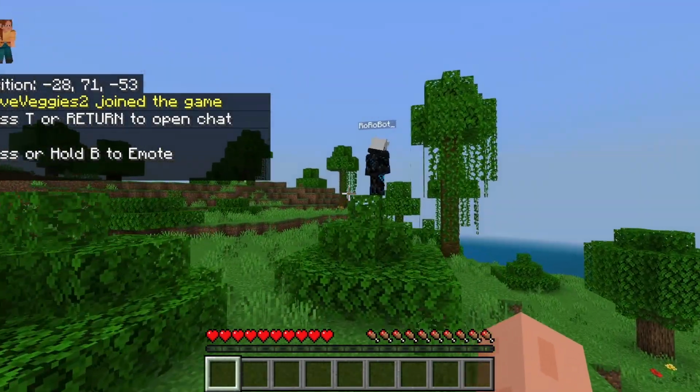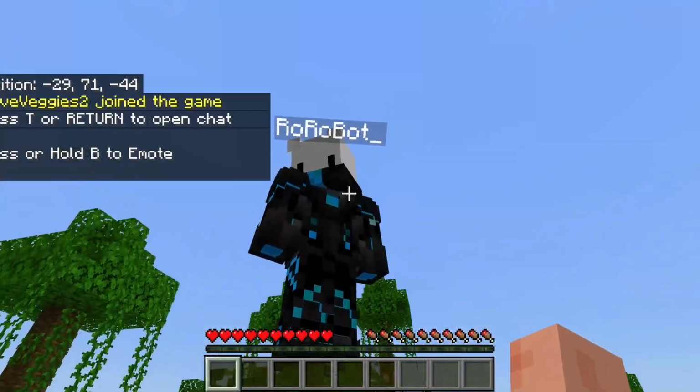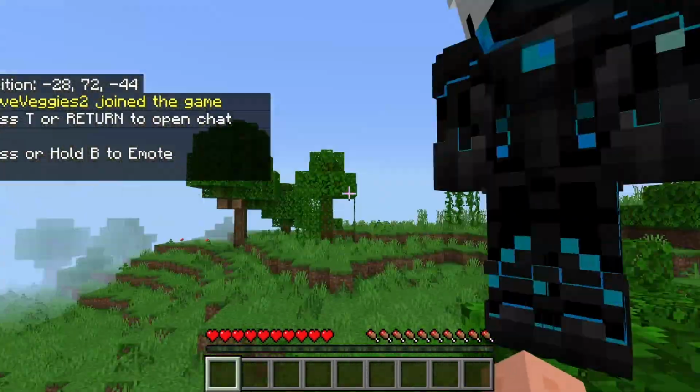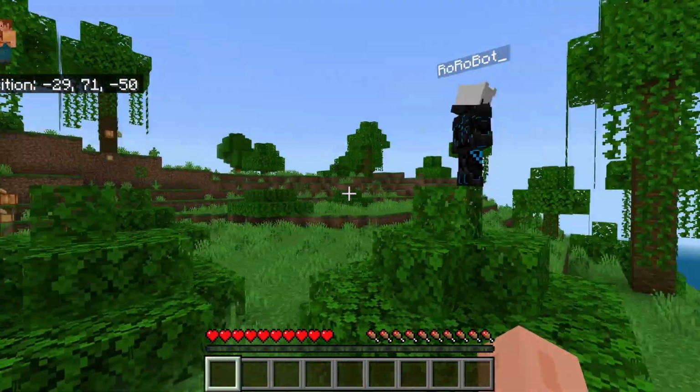And here we go. You can see that my friend and I are now both in the same world, even though one of us is playing on Java Edition and the other is playing on Bedrock.